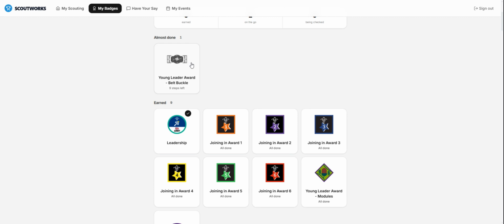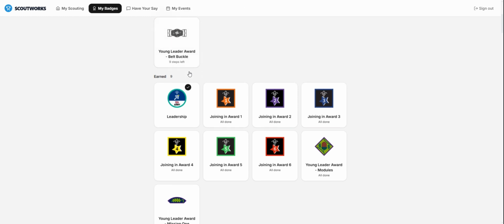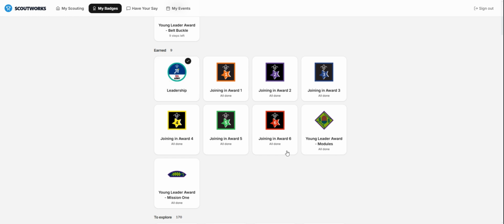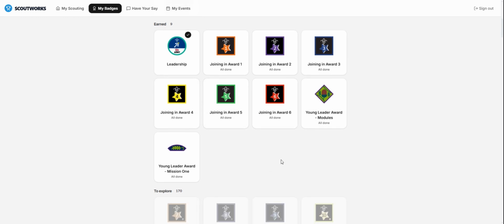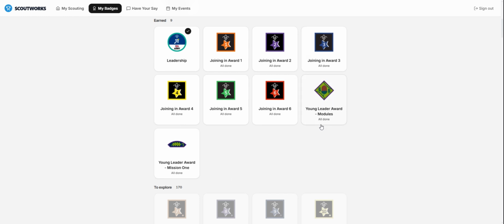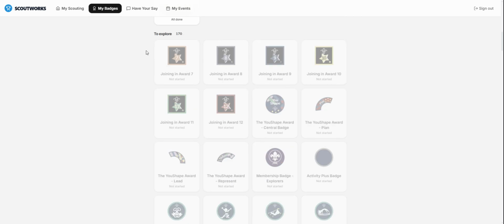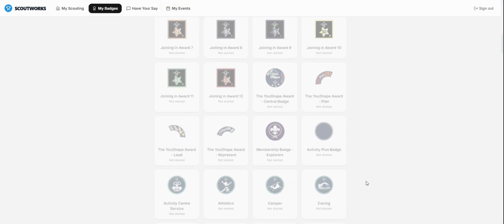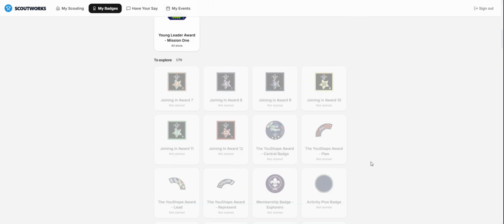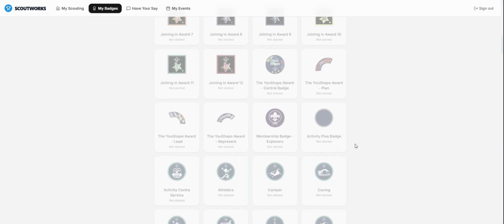Then you've got any that you're working on, so this one's only got the young leader belt buckle, and then the ones that this one's earned are the Explorer's leadership badge and the joining-ins. I'm not sure why it's got all 6, but that's something for me to take a look into. Then the young leader badges. Then underneath you can view all the ones that are open to explorers to look at.